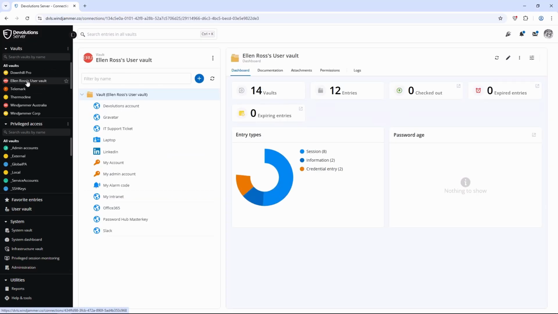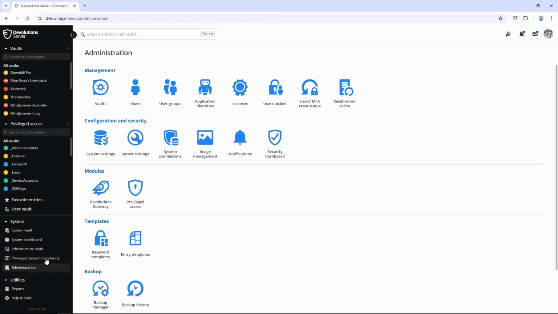Now, if we go to the vault list on the left side menu, we can see that Ellen Ross's user vault has been transferred to a shared vault. We can go ahead and click on the vault here, and we can see the information that was in our user vault.